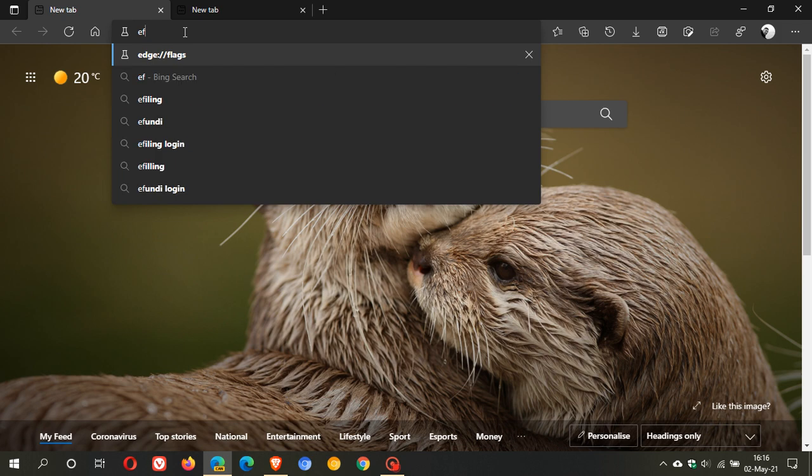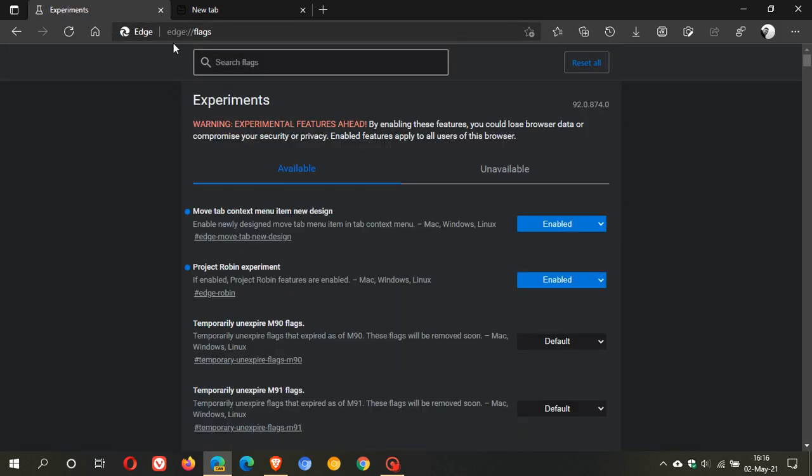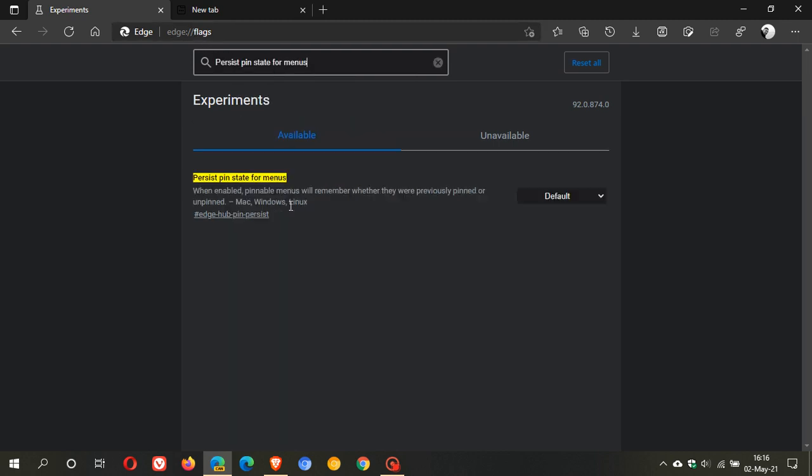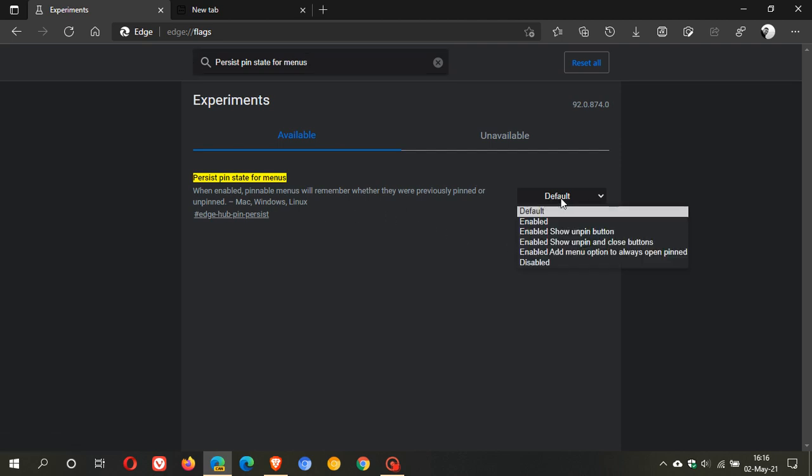So to enable the persist pinned state for menus flag, we just head over to our address bar and we type in edge://flags. And then in the search flags, we just type in persist pinned state for menus, which I've copied and pasted. And here we see the flag persist pinned state for menus. When enabled, pinnable menus will remember whether they were previously pinned or unpinned. And then we change it from default to enabled.